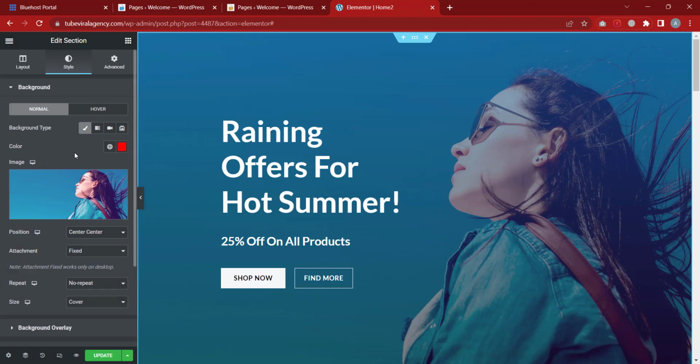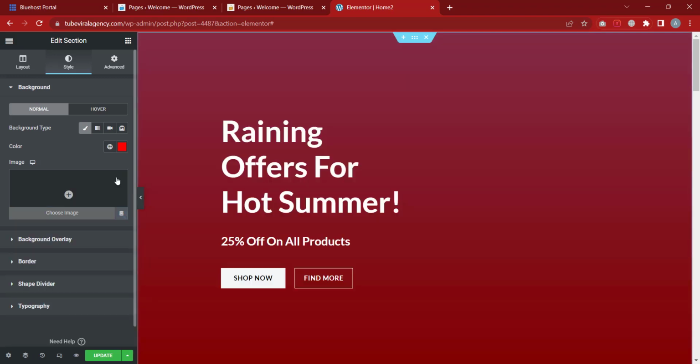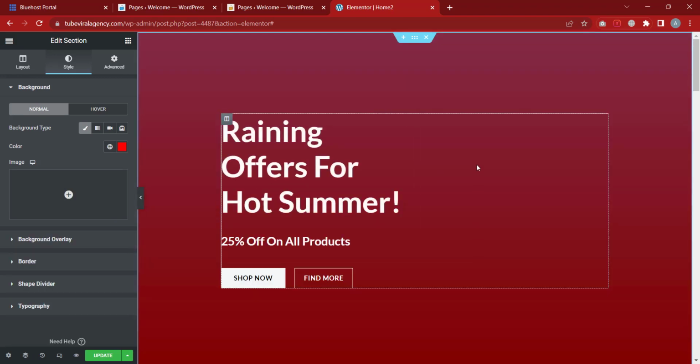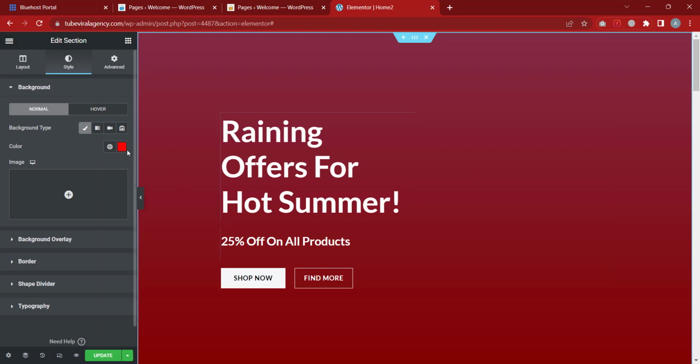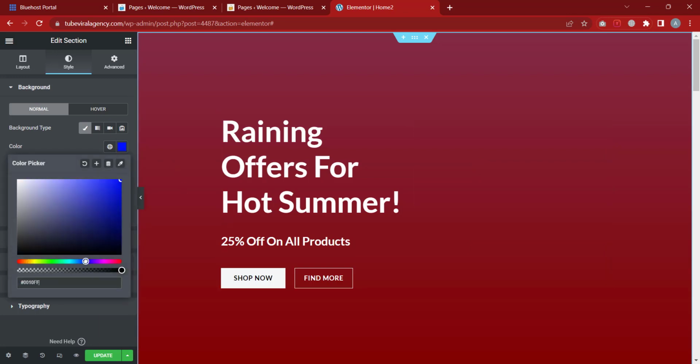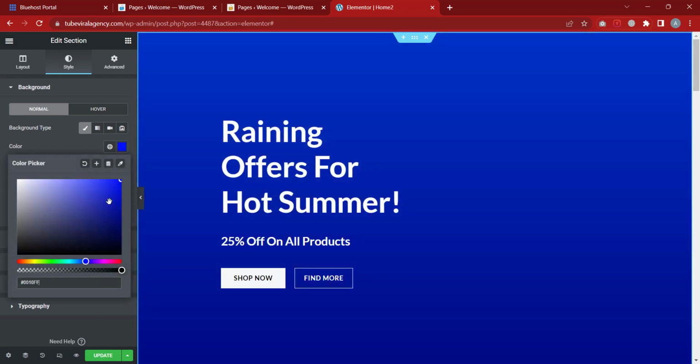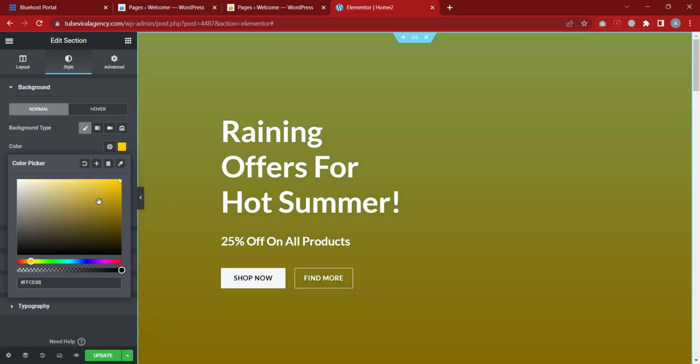You can see, but after changing the background color to red, you can still see the image, because when you are using an image, the image is going to cover the color. So if I delete this image now, you can see that the color red is showing. If I change it to blue now, you can see the blue is showing. If I change it to maybe yellow now, you can see the yellow is showing.